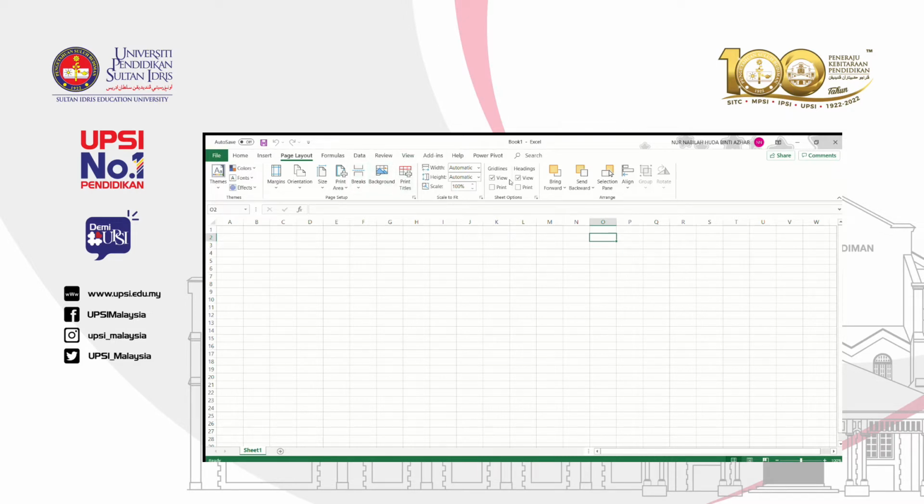Then we have scale to fit, and you can do this if you want to fit the tables or something. And then this is sheet options. You want your gridlines, you want to print with the gridlines or not, headings. Then this is arrange. You can bring forward, you can send backward or something.